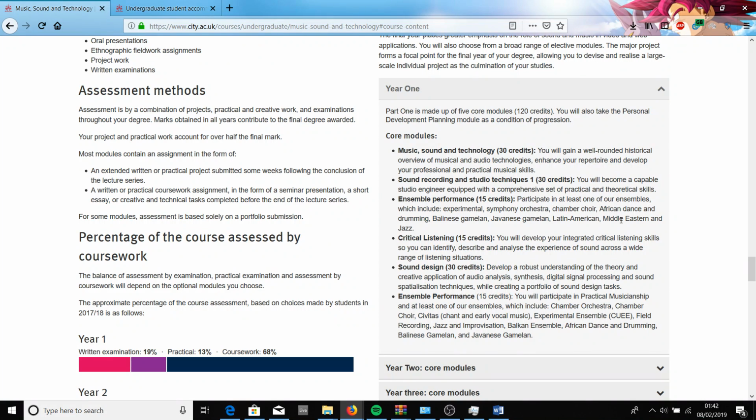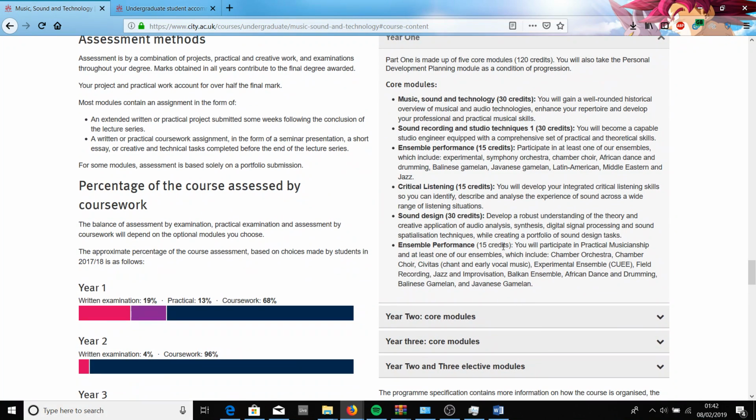There's also the critical listening module, where you're going to develop your integrated critical listening skills so you can identify, describe and analyze the experience of sound across a wide range of listening situations. You also have the sound design module, so this will allow you to develop a robust understanding of the theory and creative application of audio analysis, synthesis, digital signal processing and sound spatialization techniques, while creating a portfolio of sound design tasks.